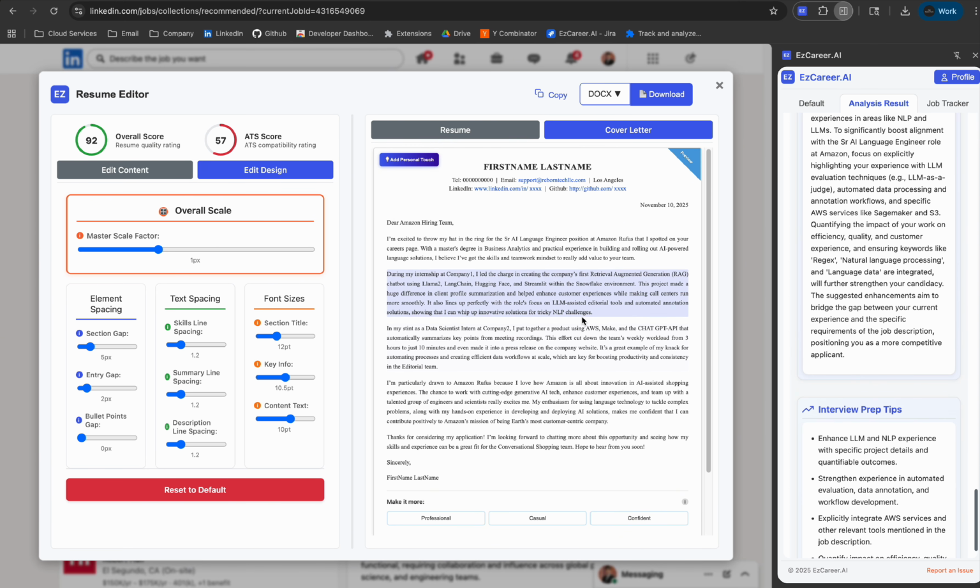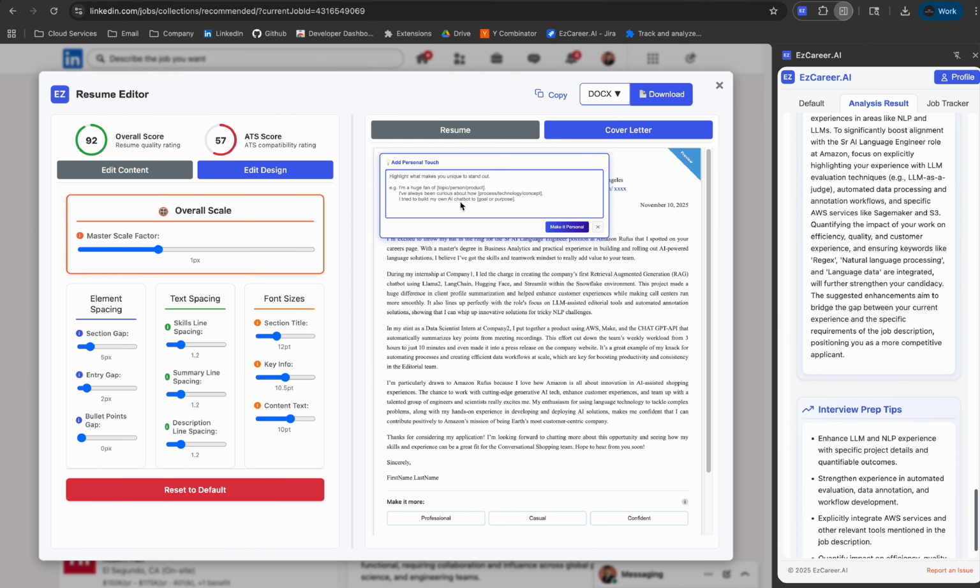And then another thing I want to elaborate here is that we also provide this personal touch option. So our tool can do 99% of the things for you, but that 1% of the sauce usually can make you stand out among other candidates. So this is where you can add it.